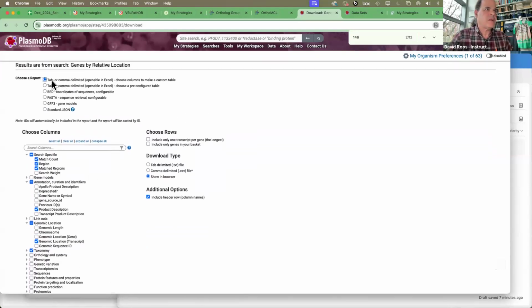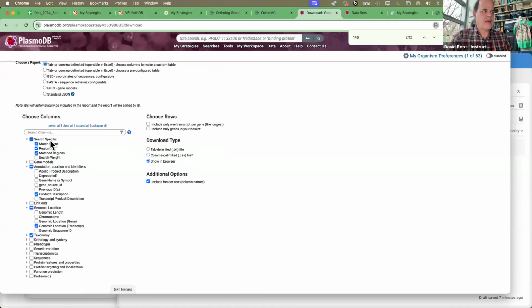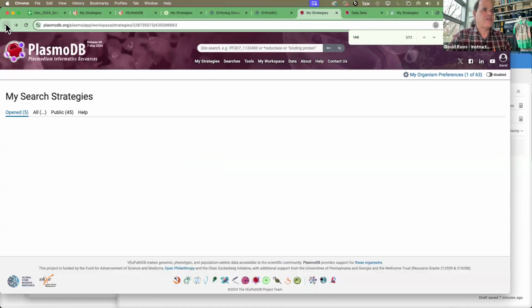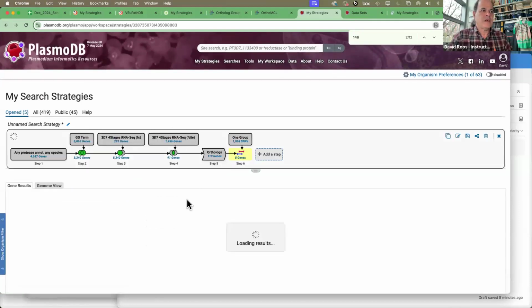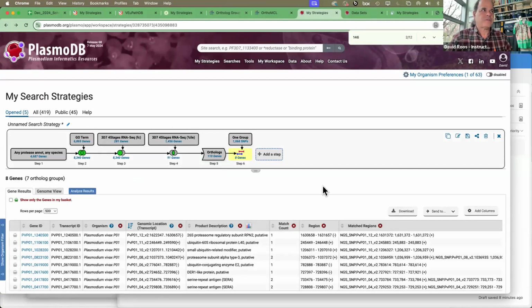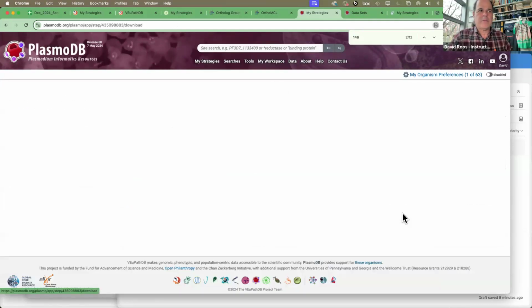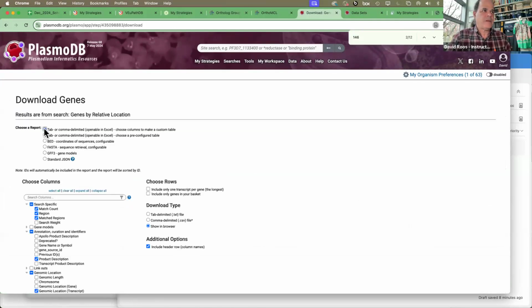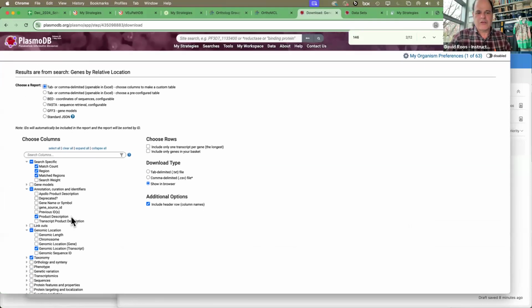I have chosen to download these in a tab or comma delimited file, and the columns that were shown in my query results, which will come up momentarily, will be what comes up by default. And remember, as Omar showed you earlier, you can choose to add other columns you might be interested in.